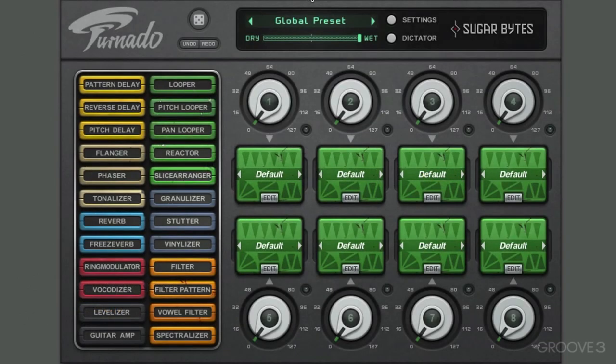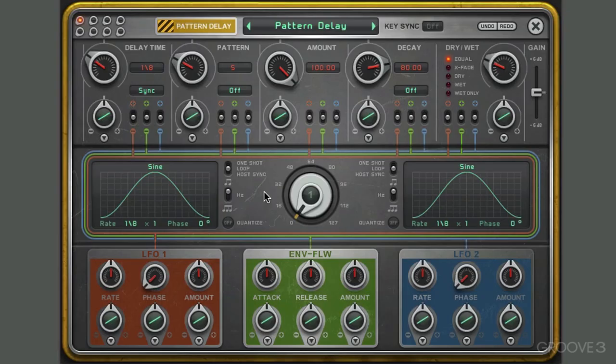So we're going to start looking at the effects in Turnado, starting with the delays. The first one I'm going to look at is the pattern delay. Just going to drag that on. Open my edit pane.